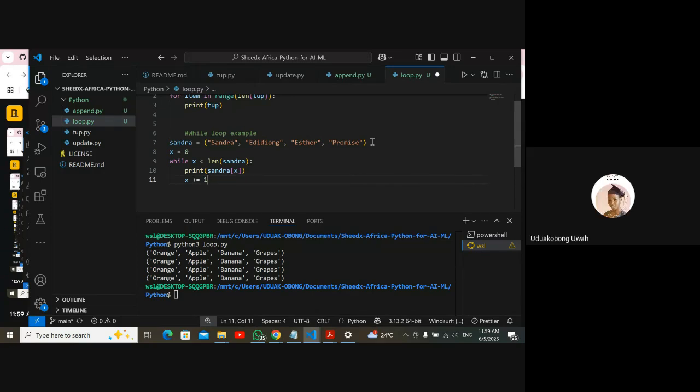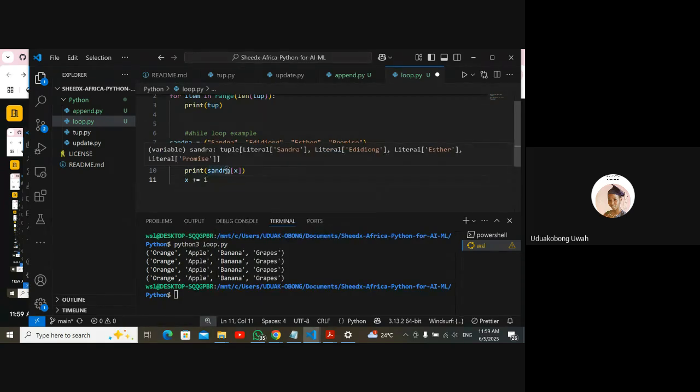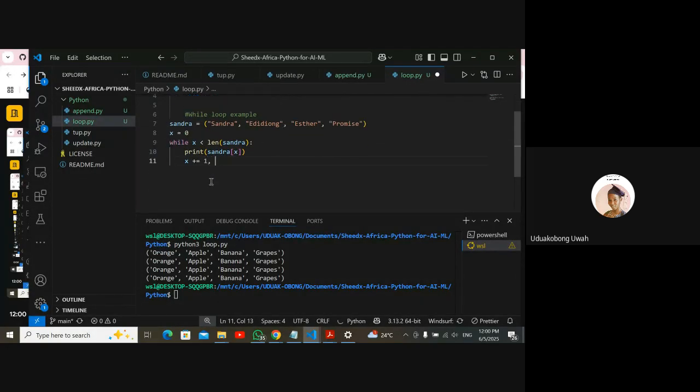Beautiful. So while x is less than the length, that means it does not exceed this. It's less than the length of Sandra, which is our variable name in this regard. Okay, so print Sandra at index x. You get to see. And we have something strange here at line 11. It's telling us x plus equals y, which is the same thing as x.